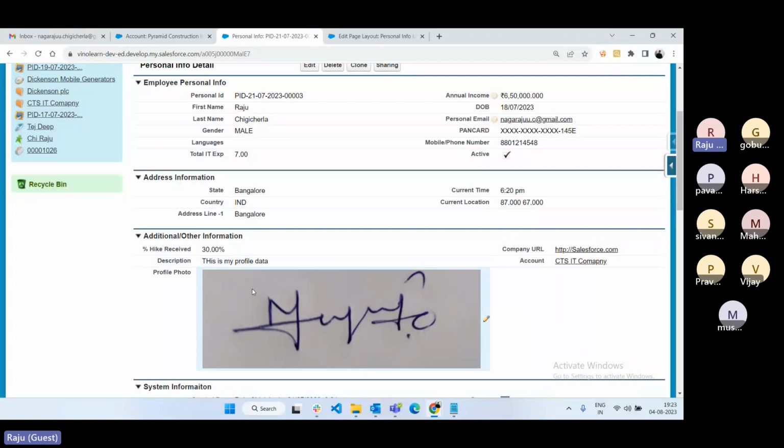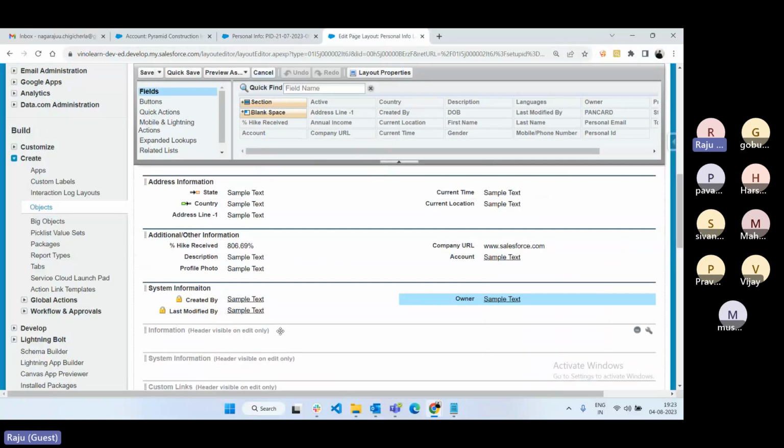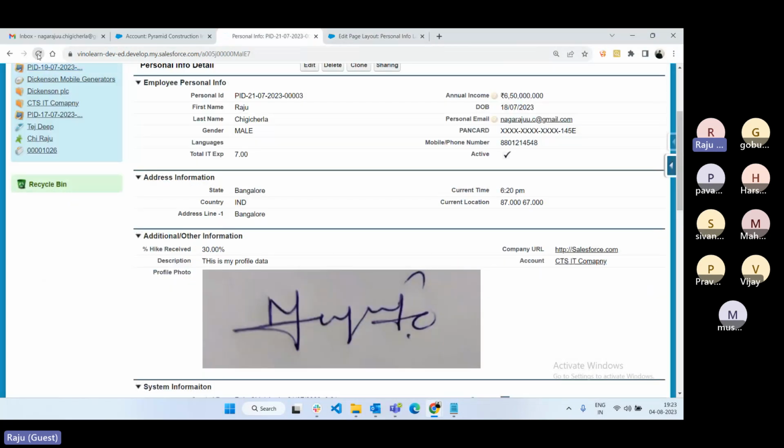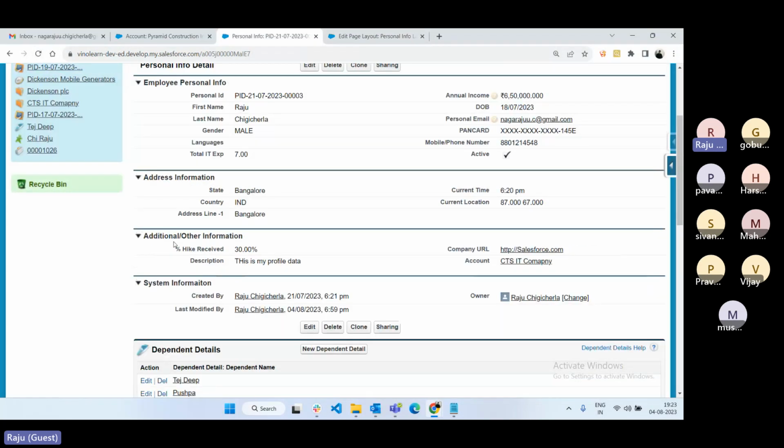Okay, do you want the profile photo? Not required. Do you want to remove the field? Yes, we can remove the field. If you go to profile photo, see here we have an option called remove. If you remove now and click on quick save, the field is removed successfully. See now the field is removed.